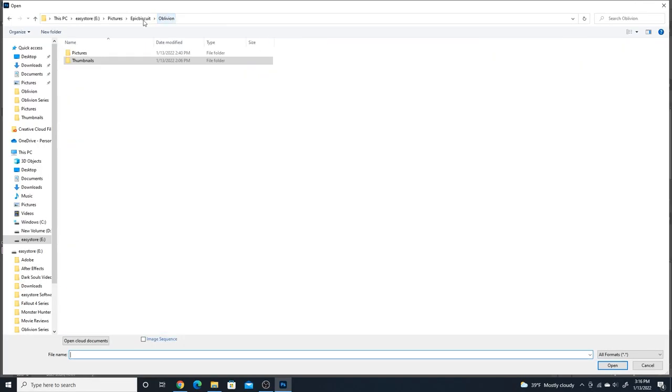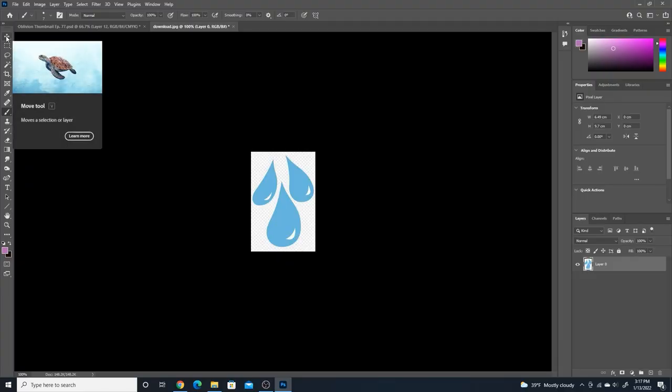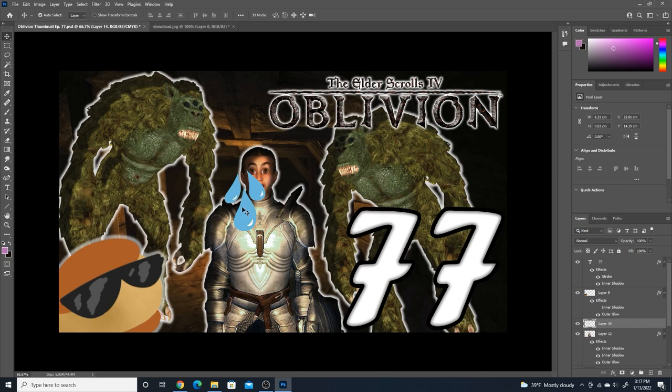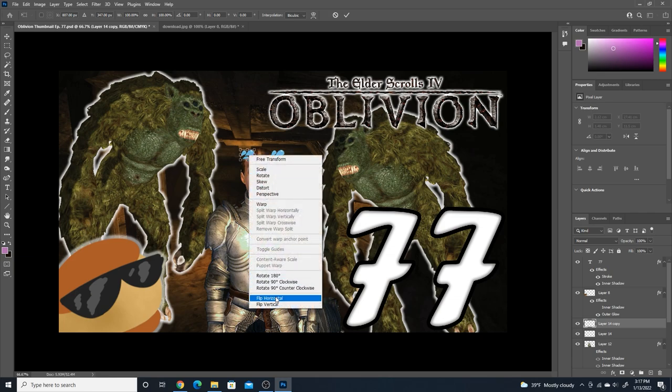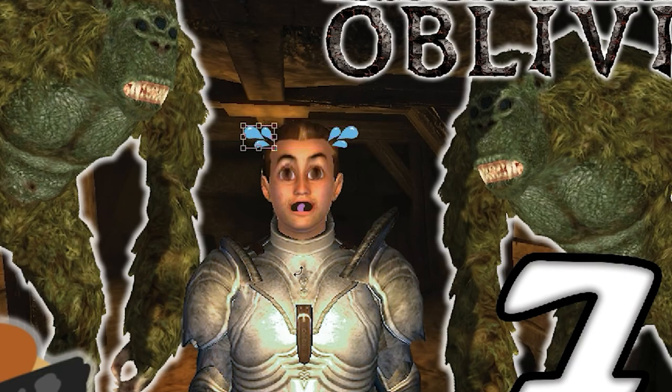One more thing. I use these quite frequently, actually. Just drag these over. Control-T. Make them pretty small, and then rotate them. I'm going to go ahead and duplicate this sweat, move it over here, Control-T, flip horizontal. There we go. It's a pretty cartoony way to show that someone's scared.